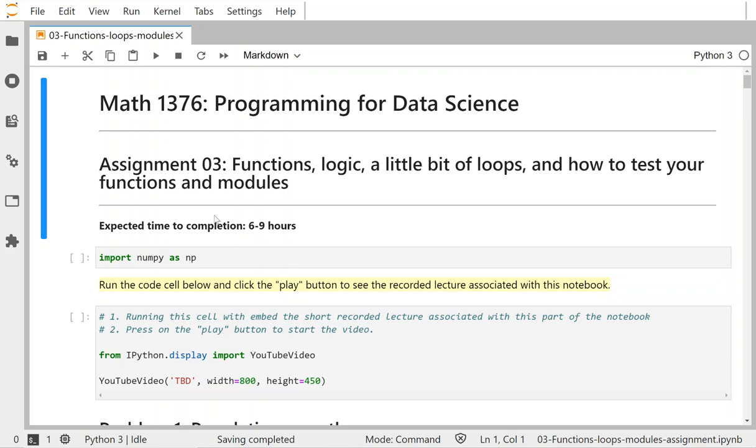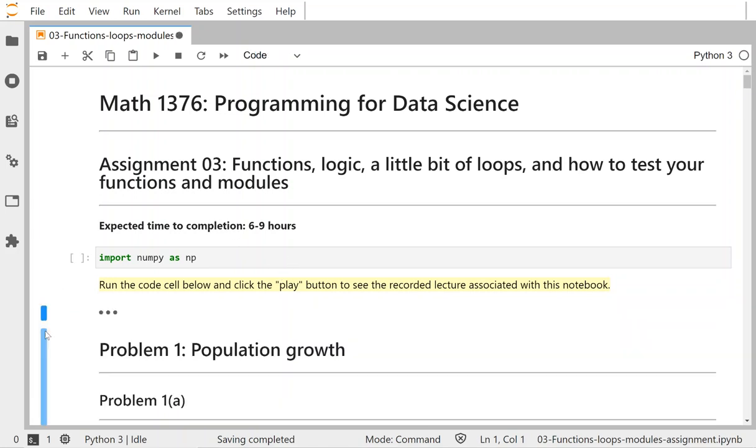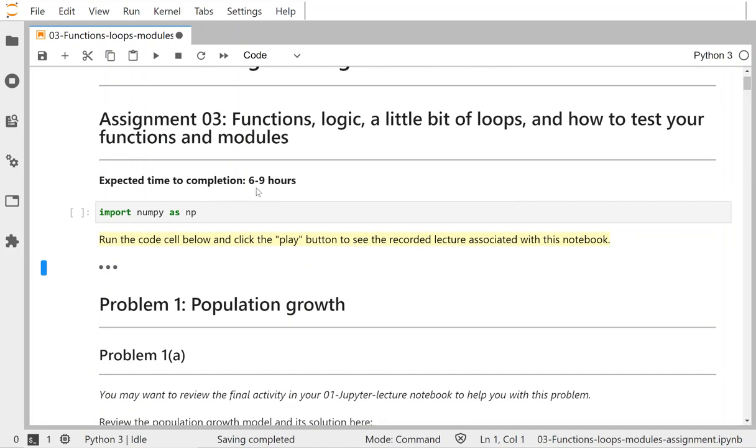Welcome to this recorded video that will be discussing the assignment for the third module that goes over functions, logic, a little bit of loops, and also the important topic of how to test your functions in modules. I'm expecting that it will take between 6 to 9 hours to complete this assignment.